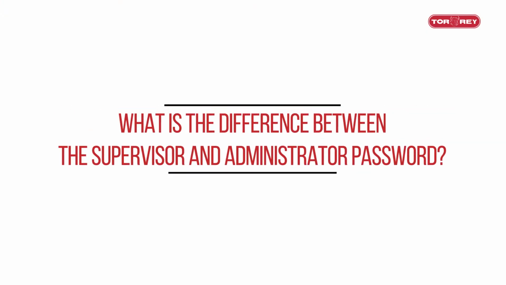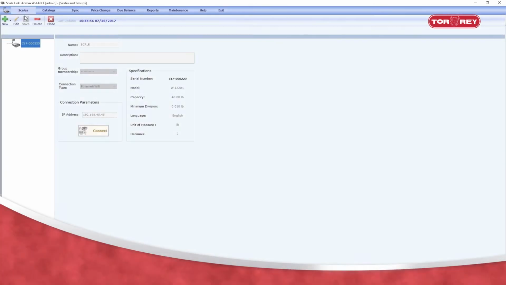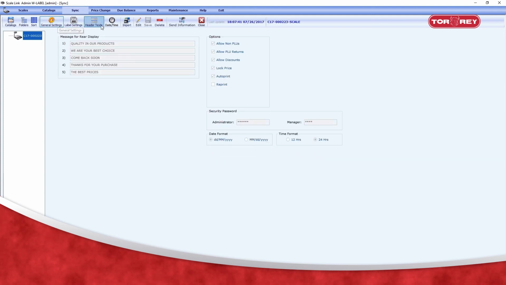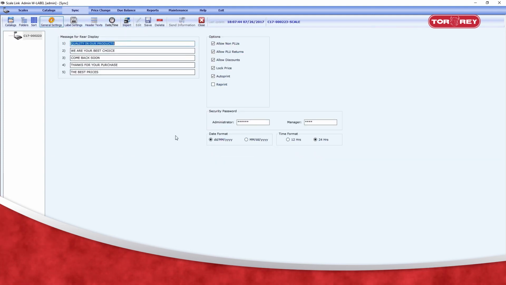What is the difference between the supervisor and administrator password? The administrator password is used to make any programming or authorization on the scale, and the supervisor password is only used to authorize movements on the scale, i.e. returns and discounts.